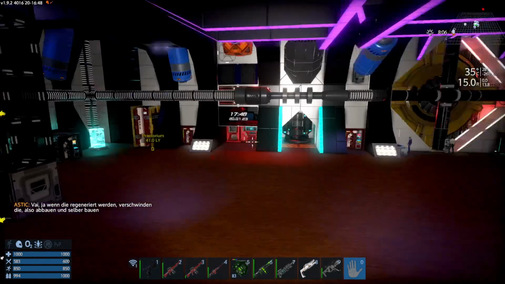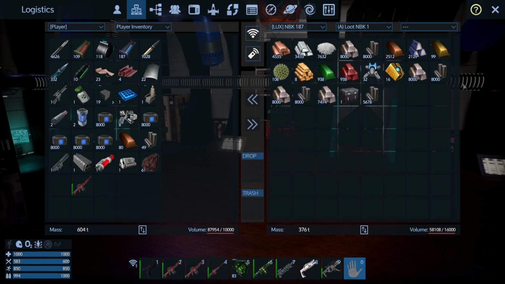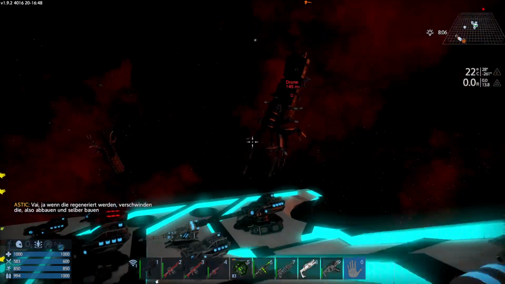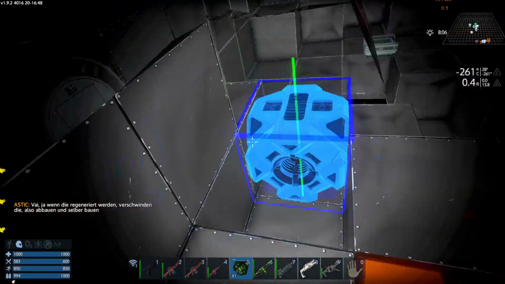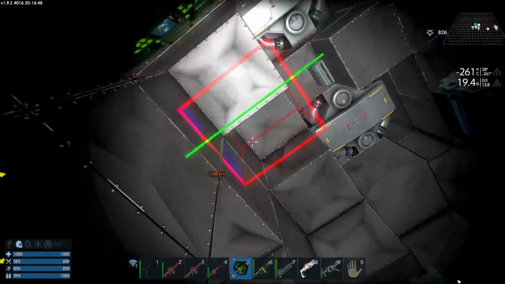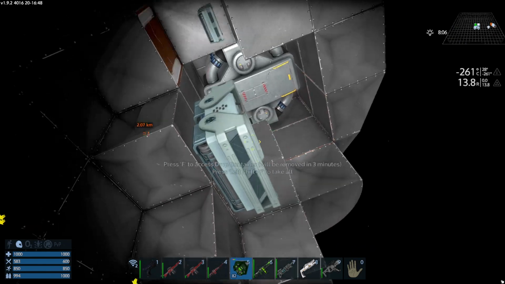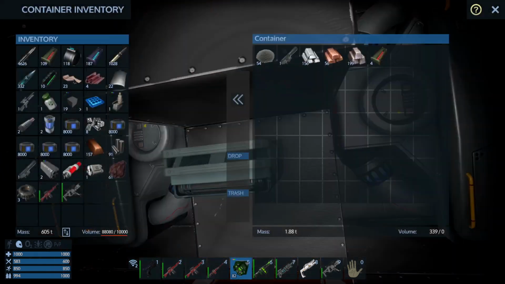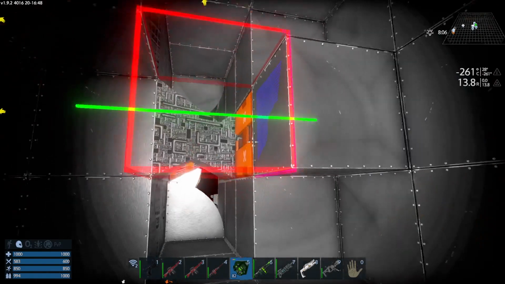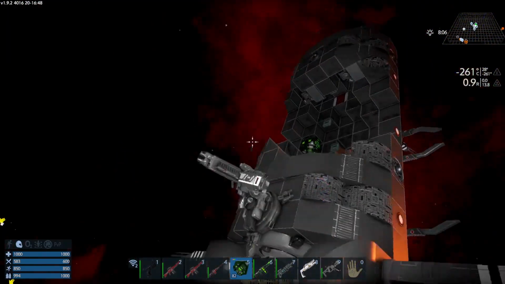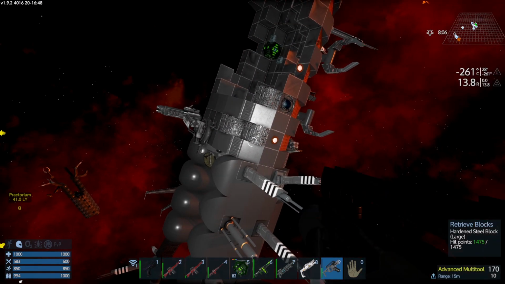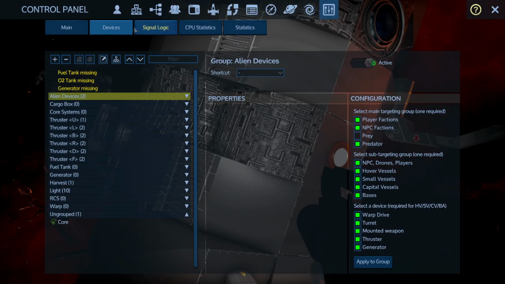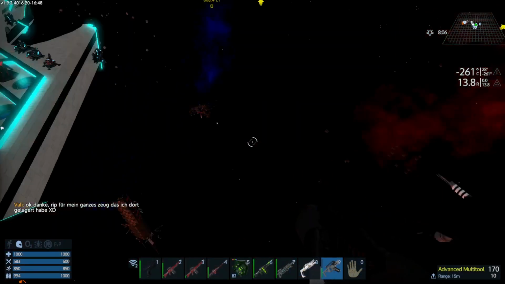So again, let's show here. We have just basic resources, everything is split up. So what we're gonna do is going here, placing the core, retrieve the stuff. It's just a harvester, gee, or isn't it? No, this is a drone, damn.